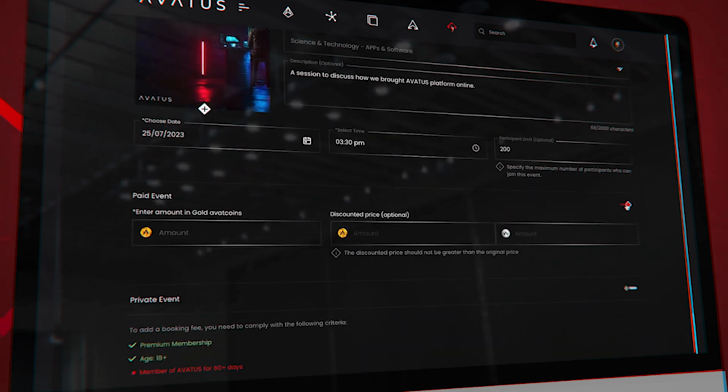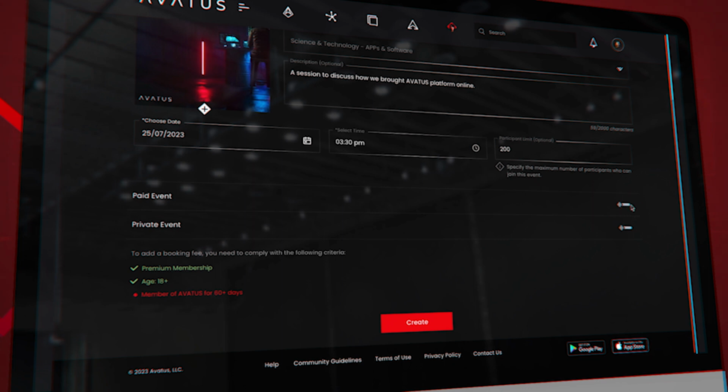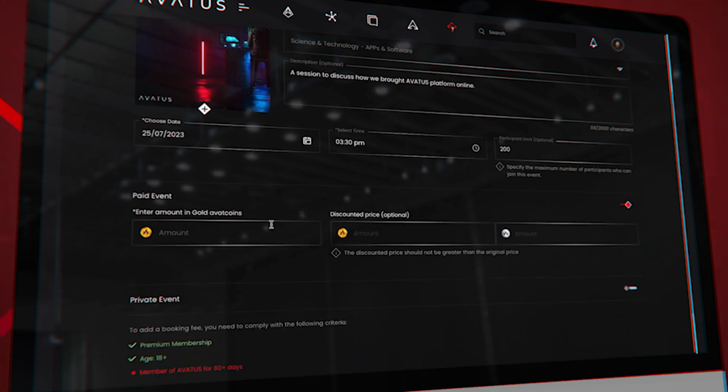Decision time, dear cosmic planners. Is it a paid event or free? If you're leaning towards gold, set your price in gold AVAT coins, or add a shimmering mix of gold and silver AVAT coins. Feel the universe aligning?